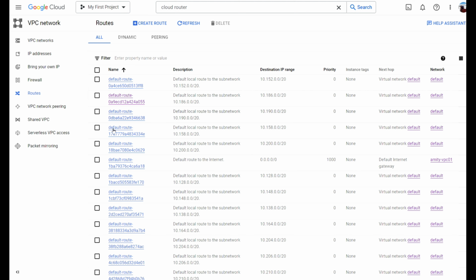If you look at this section, in GCP there are actually two types of routes. One is system generated routes, and another one is custom routes. System generated routes give you two sub options: one is subnet routes, and another one is default routes.